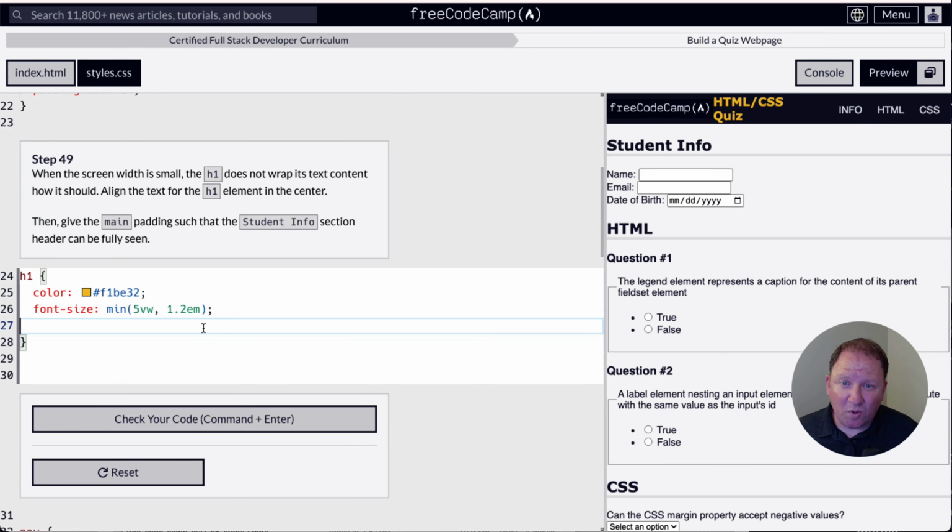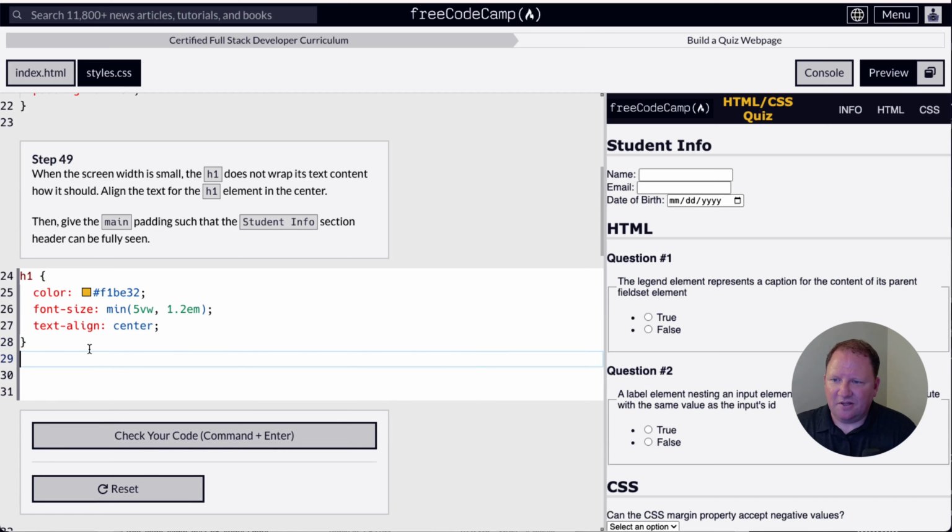So step number 49 in building a quiz web page for freeCodeCamp, it wants the H1 element to be centered. And so what we can do for it is text align, we'll do center, so that way it will center it. We saw that being centered. And it says, then give the main padding such that the student info section header can fully be seen. And so let's go ahead and do that.